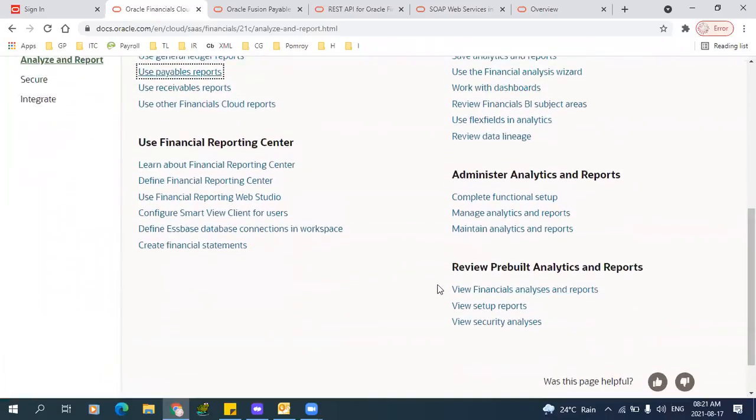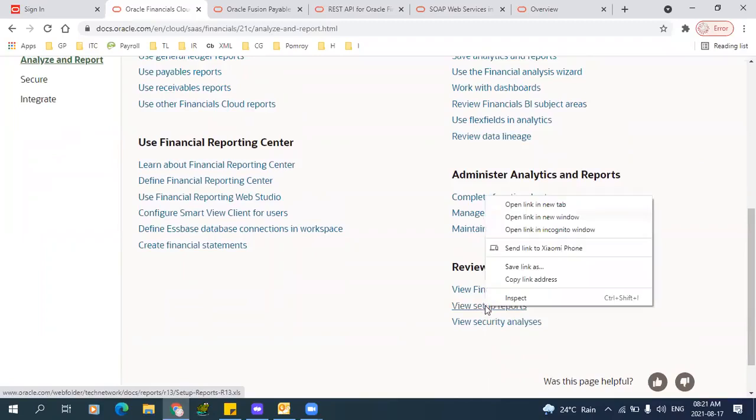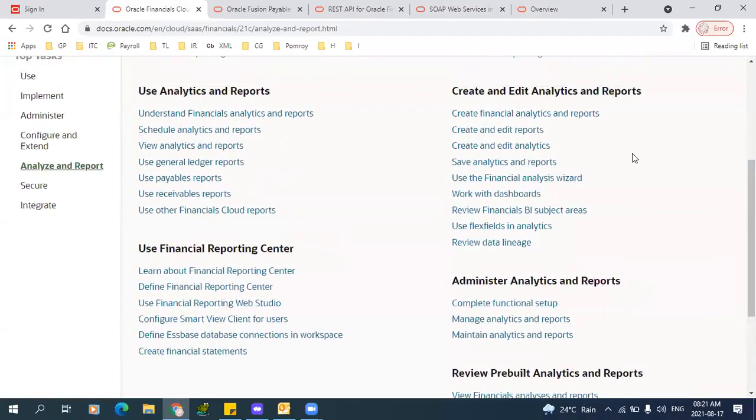In the same way, if you want to see security for your reports, you can find the security view setup reports and view financial analysis reports here. If you want to see any report information, you can find it here. This is create analytics and edit analytics. Analytics is nothing but your OTBA reports, Oracle Transactional Business Intelligence. You can find OTBA-related information here.